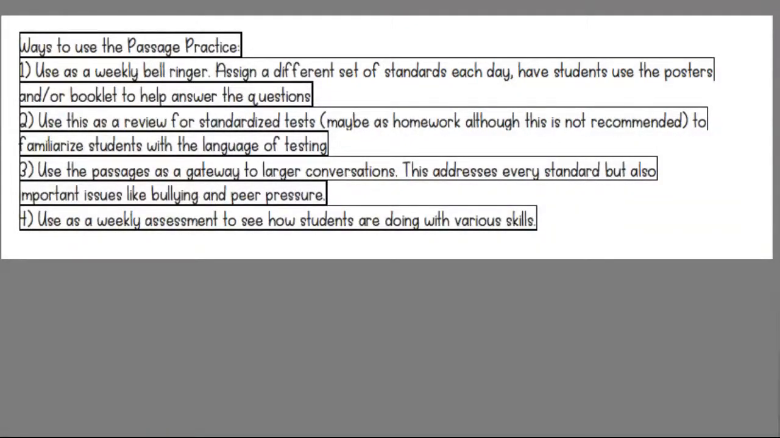For the passage practice, you can use this as a bell ringer. You might assign a different set of standards each day and have students use the posters and/or booklet to help answer the questions. You can use this as a review for standardized tests. You can use it as homework, although that's not recommended, to familiarize students with the language of testing. I'm a linguist, so I did a lot of work going through different standardized tests and identifying the language that they use with those kinds of questions.